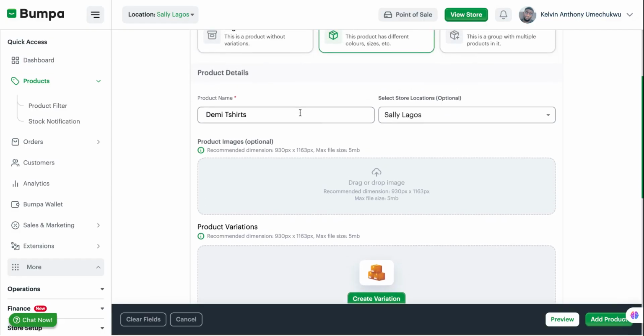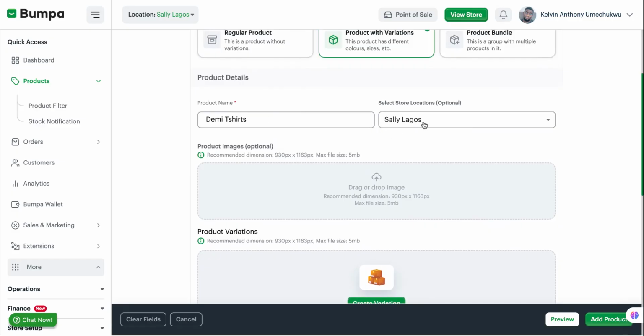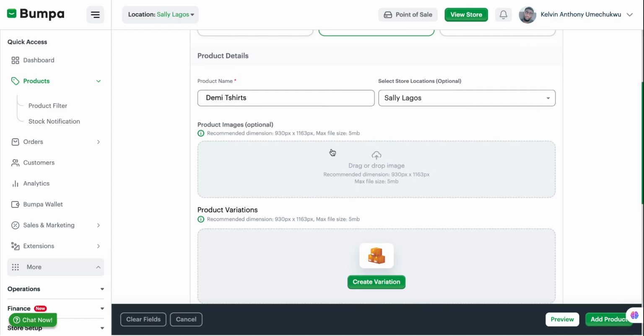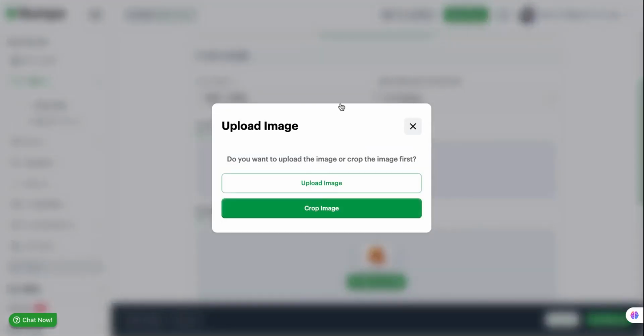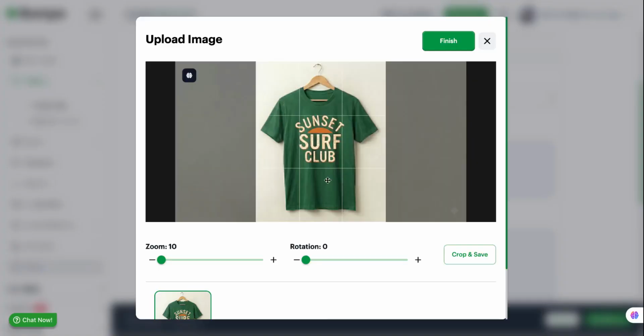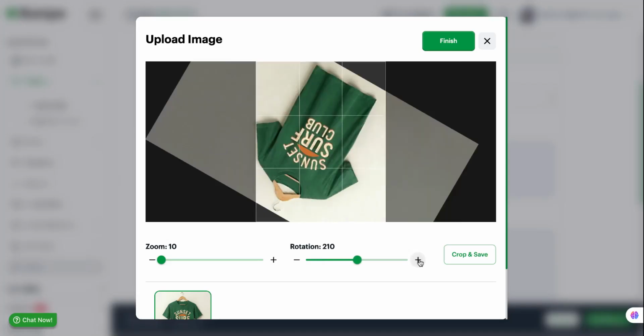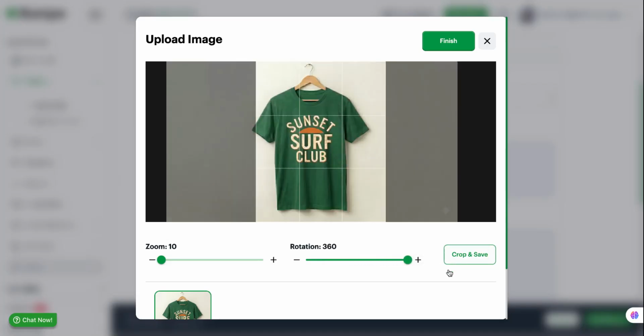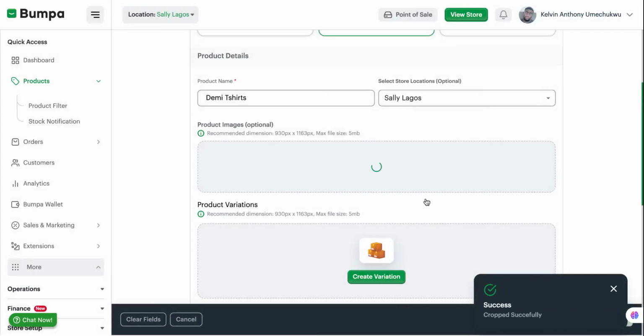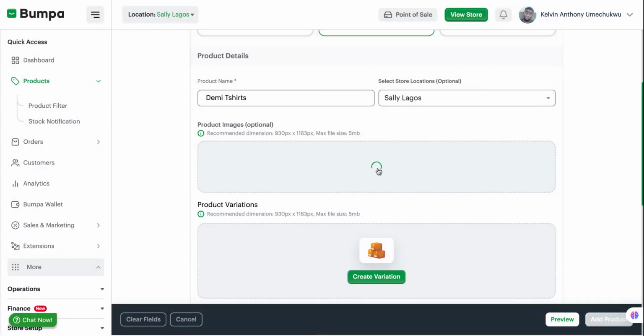After filling out the product name and selecting the store location, it's now time to add the images. You click on this box here and you select the image. Now you'd be asked if you want to crop the image, in which case you can do that. You can also rotate the image. And then once you're done, just click on save and your image appears here for your product.